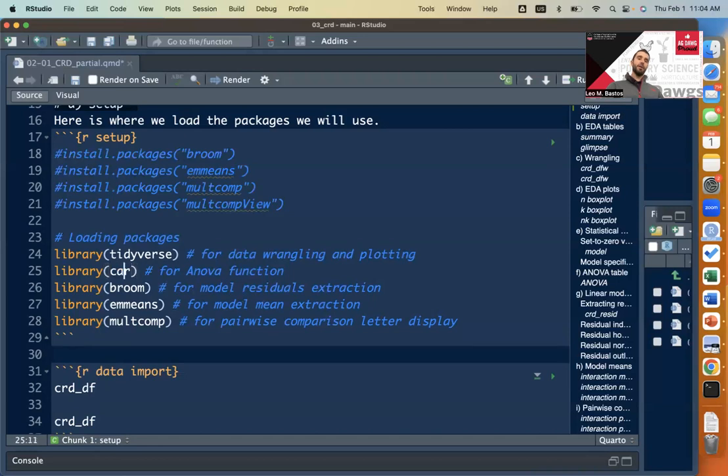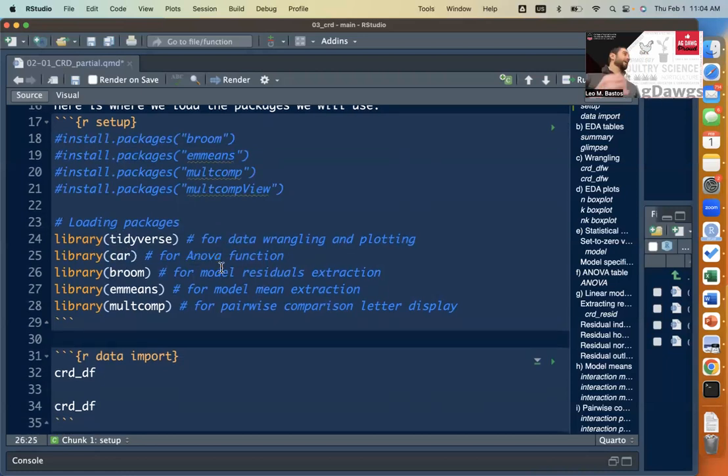This package car here, oh, I don't think you have car either. So if you don't, please go ahead and install car just like we did above. This package car has one function that's useful for us, and it's an ANOVA function. When we get to that, I'm going to talk more about it, but it's an important package. Then we have this broom package, which is also by RStudio, that helps us to extract residuals and do residual diagnostics. So that's what this package is for. emmeans is a package that's going to help us to extract model means. So we're going to run a model, check the assumptions, they are all going to hold, and then we're going to extract means. emmeans does that for us very easily.